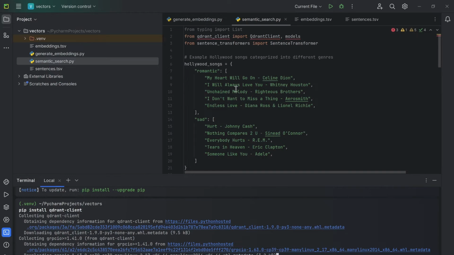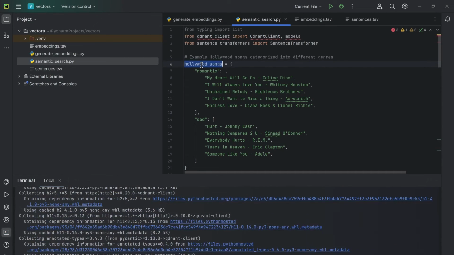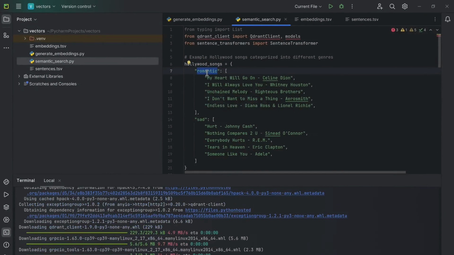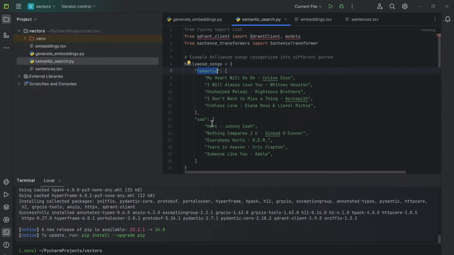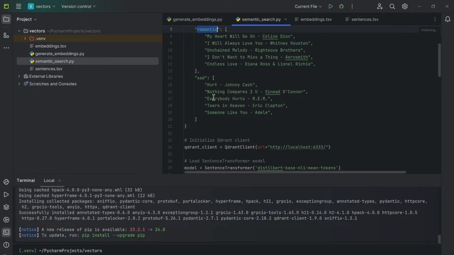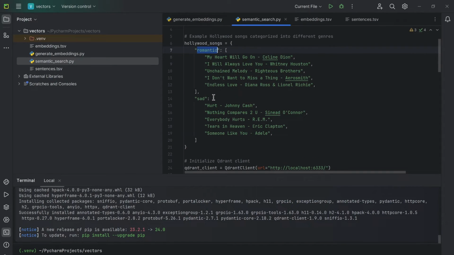Okay, also meanwhile, let me explain the code. So this is our Hollywood song list. I have categorized it into two categories, romantic and sad. You can add happy, uplifting, workout songs, etc., and increase your list for experimenting. I have even tried this out with Bollywood songs as well, so you can try that out too. Just experiment with it as much as you can.